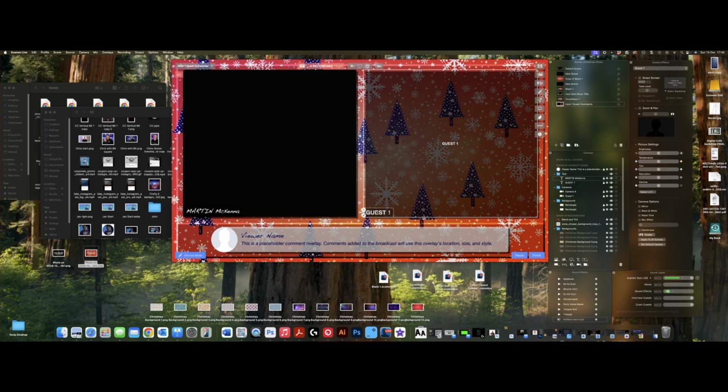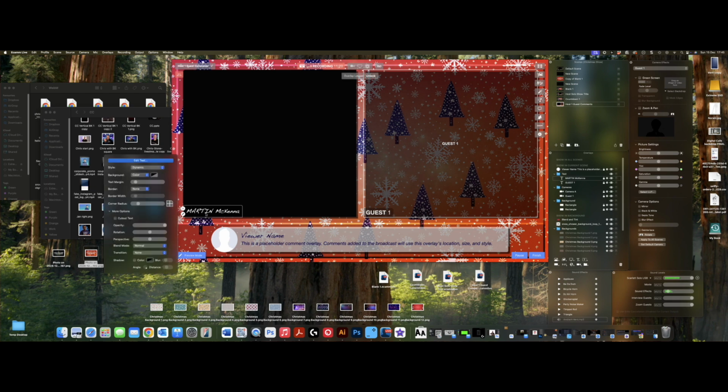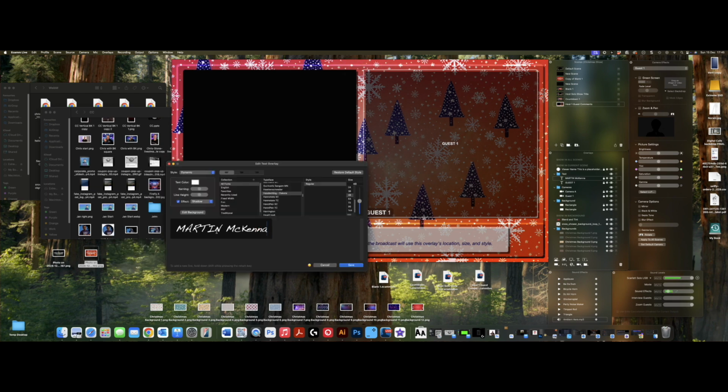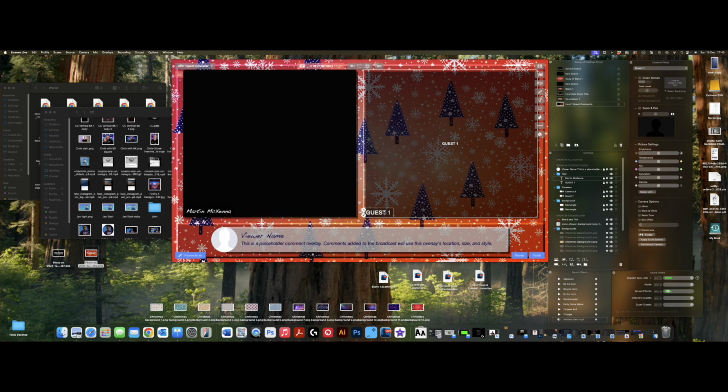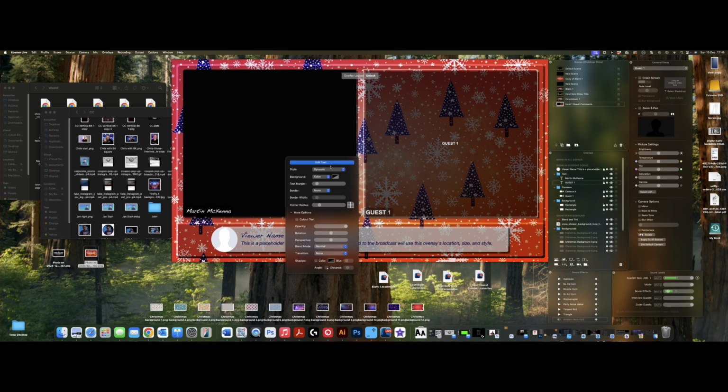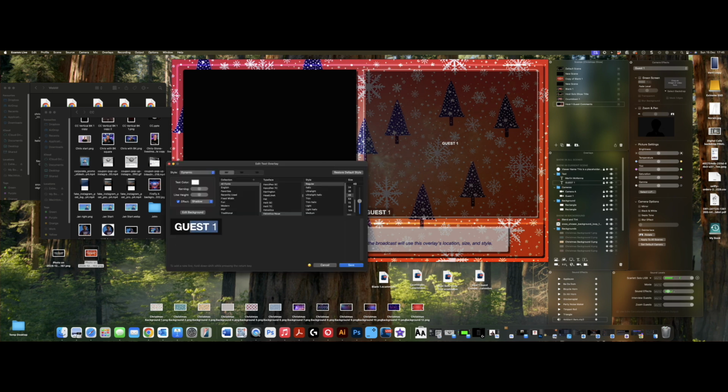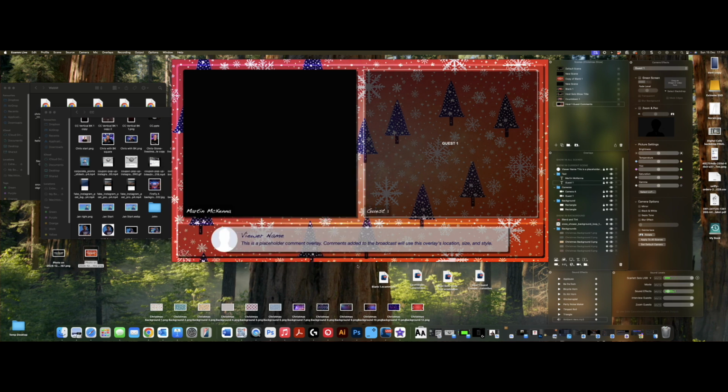And it kind of makes all the difference, but I'm not liking the fonts in capitals anymore. So let's change that. Yeah, I think that looks a bit nicer. And we'll edit the text for guest 1 as well, and make that Handwriting Dakota. And I think I need to change that not to be all uppercase. We need to choose a better name than guest 1 there.